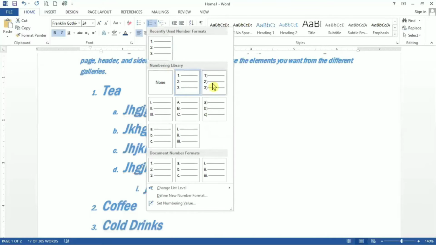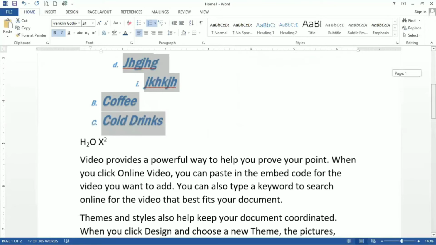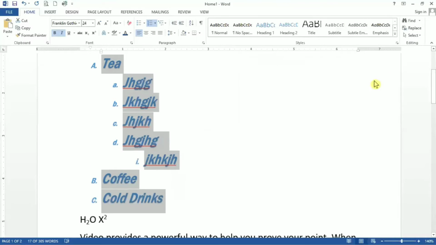Or with this kind of numbering, with ABC, whichever kind of numbering you want to have, you can have that particular list. I hope this is clear to you.